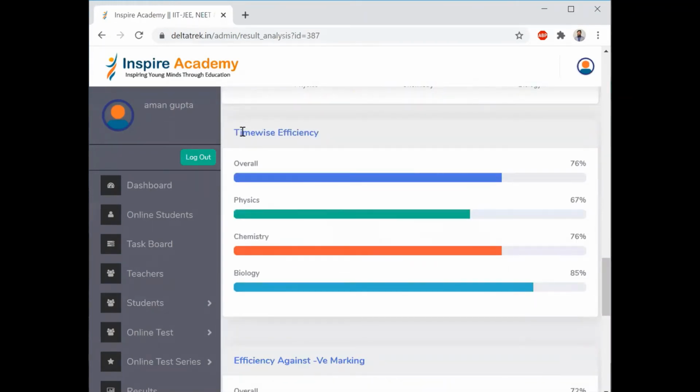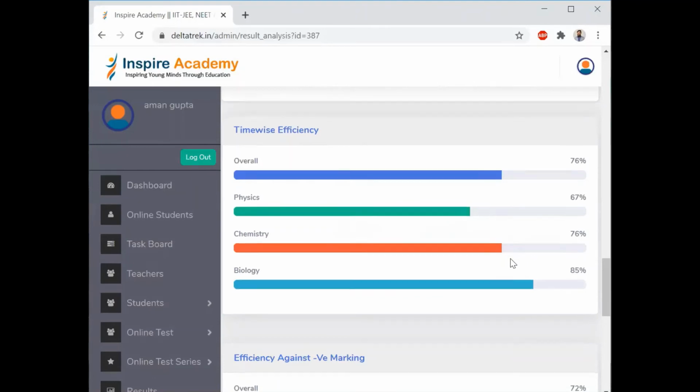Then there is time wise efficiency, means how efficiently you scored a subject in terms of time. Means time wise your efficiency is very high in biology, it is 85%. Means there is no time problem in biology.